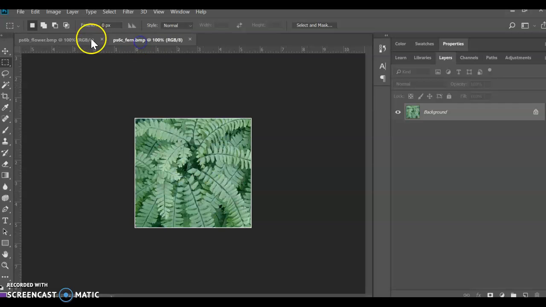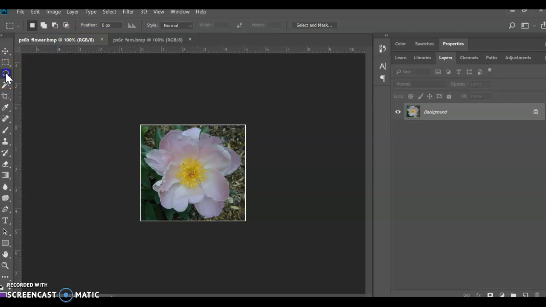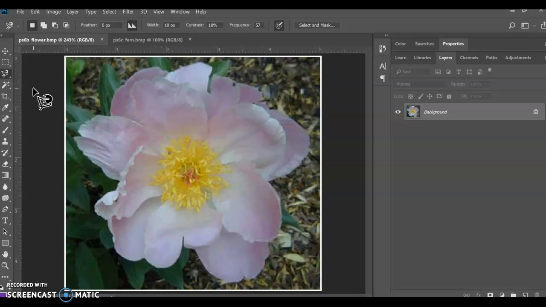They're both open. What I'm going to do is select the flower, and I'm going to use my magnetic lasso tool to do it. If I click and hold down on my lasso, the third tool out from that is the magnetic lasso. And let me make this fit on my screen correctly. Control 0 is my shortcut for that.